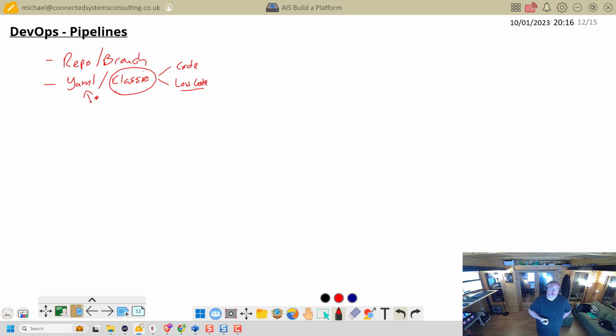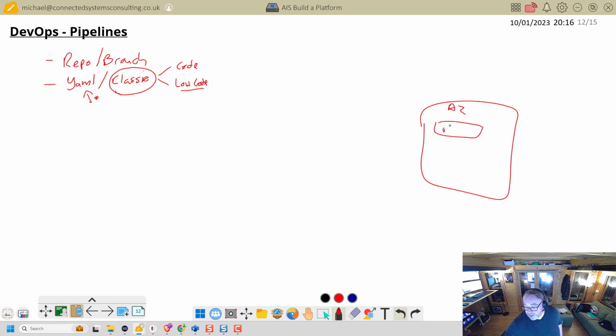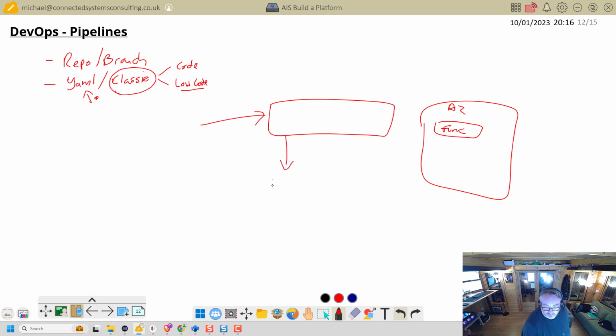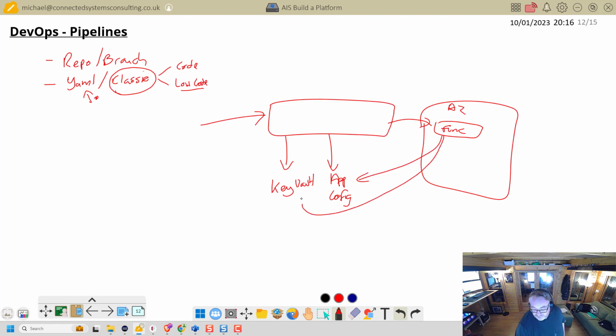When it comes to the pipelines, the chances are, let's imagine over here in Azure, you're going to deploy your function app. You then have this pipeline. Your pipeline might look up from Key Vault. You might look from app config. You might inject variables in, deploy your functions. Functions can also look up stuff from here at runtime.